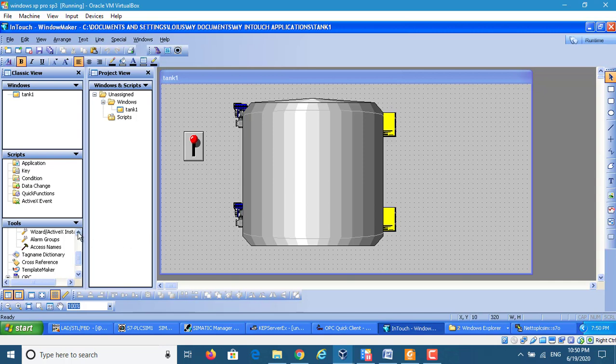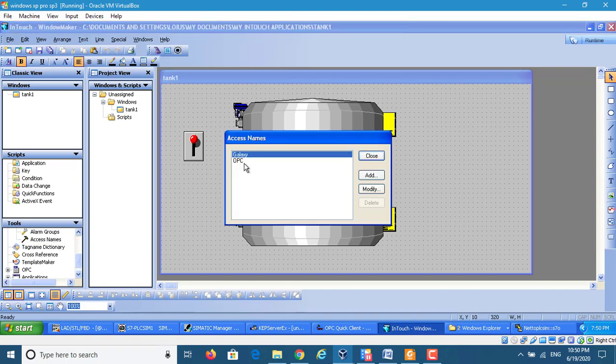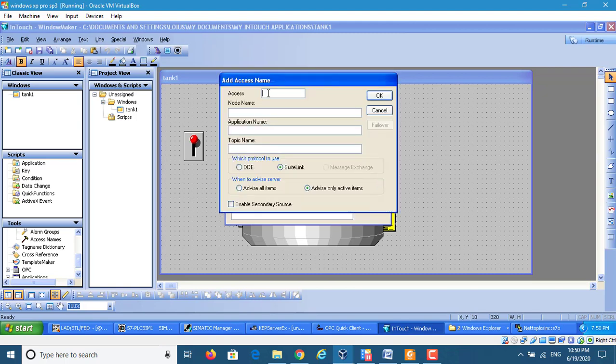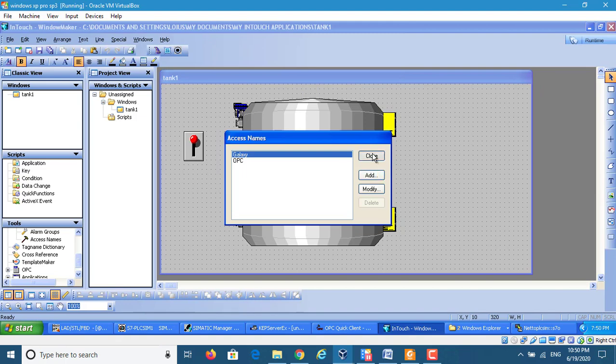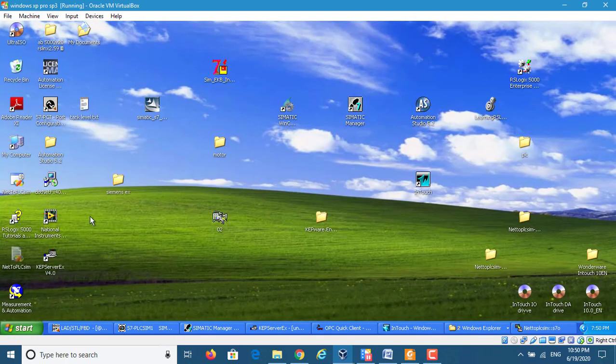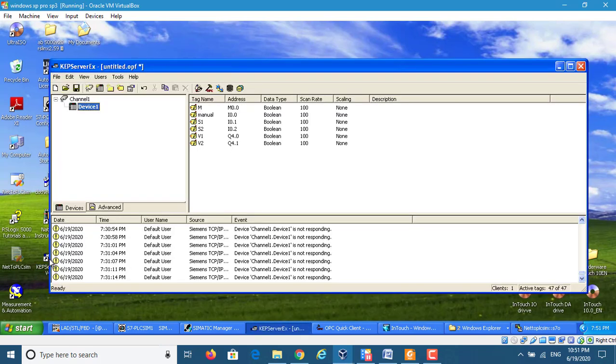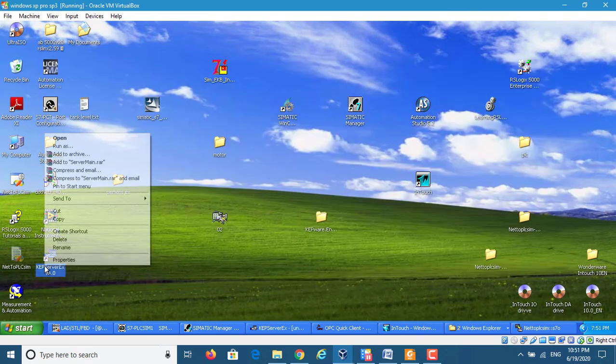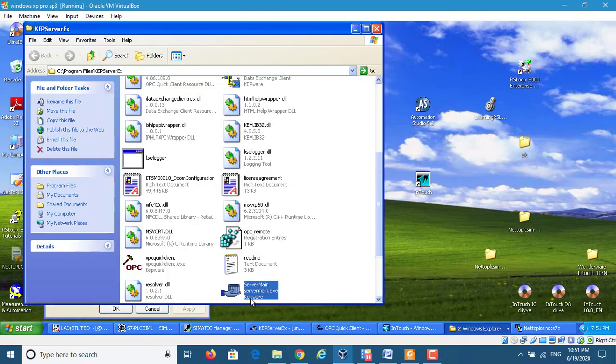Okay, we should add an access name, OPC. We can add OPC as the application name. Okay, sorry, the topic name is tank. Name, copy.